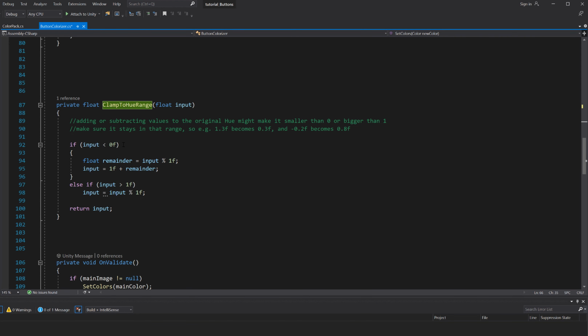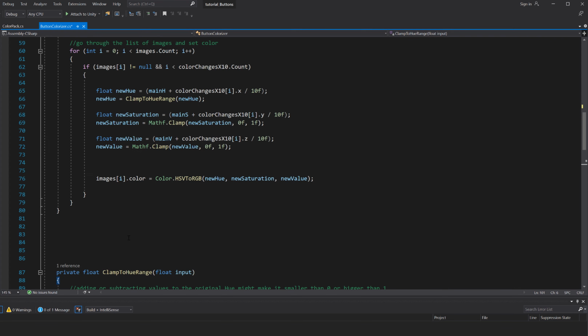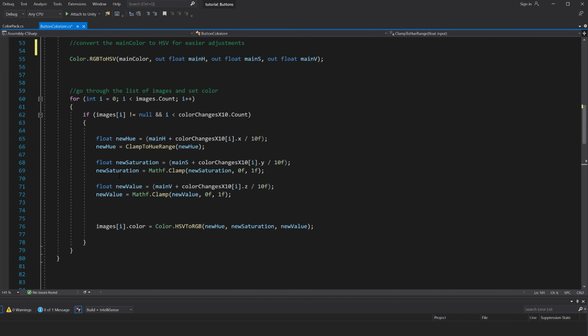If the input, and again it's between 0 and 1 in this case, is below 0, we're going to divide it by 1, and we're only interested in the rest. So it's like minus 12.2, okay, the rest is minus 0.2. If it's minus 13.2, the rest is minus 0.2. Then we add 1 to the remainder, so in this case we get 0.8. And of course, if it's bigger, we just divide it by 1 and take the remainder. And then we return that, and that way we make sure it's always in that range. For the other ones, we don't have to do it this weirdly because there is no loop.